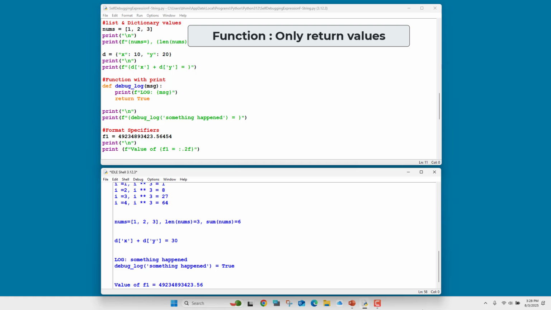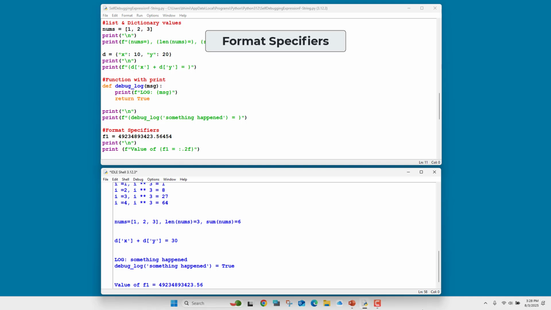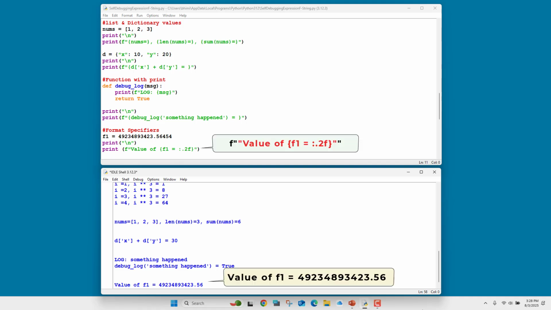When using functions, only the return value is inserted after the equal sign, not the print statements inside the function. For example, the debug log function prints the message and returns True. So True is inserted in the f-string. You can also use format specifiers in a self-debugging expression. Just make sure to put them at the end after the equal sign. In this example, a format specifier .2f is used to format the number f1 as a floating point value showing 2 digits after the decimal point.